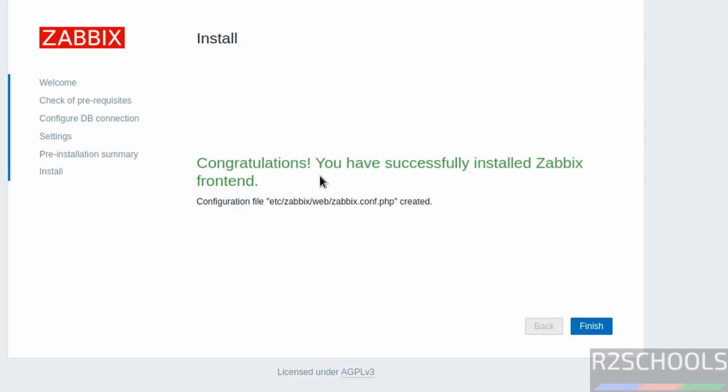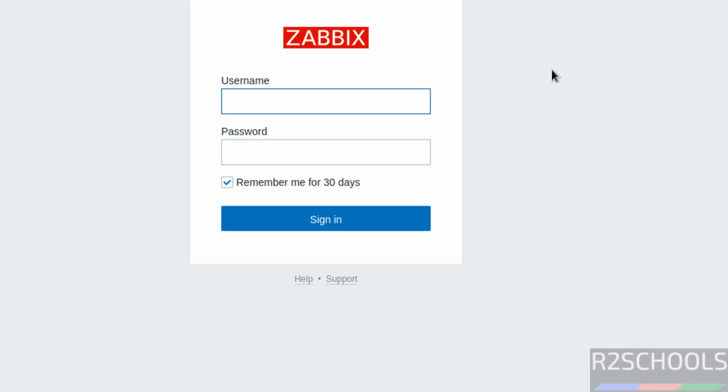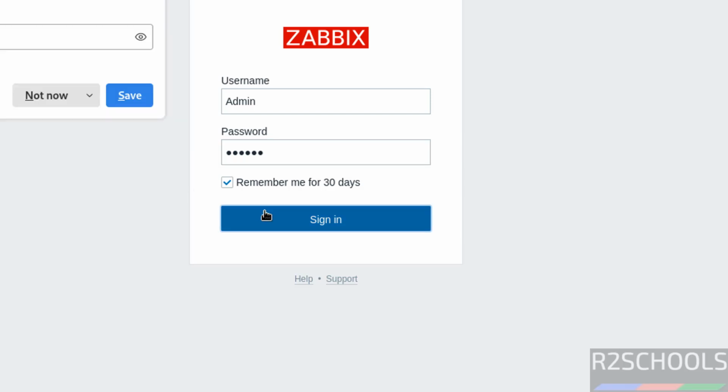See, congratulations, you have successfully installed Zabbix frontend. Okay, and this is the configuration file. Okay, click on finish. Now connect to Zabbix. Username is Admin. A must be caps. Password is zabbix. It must be in small case. You can search the YouTube description for the username and password. Then click on sign in.